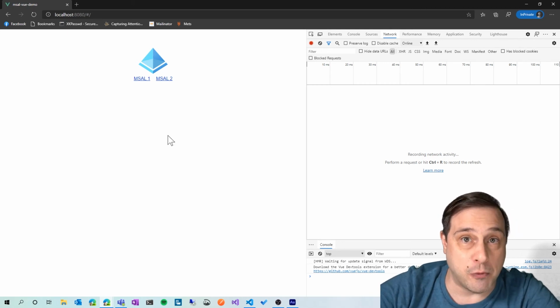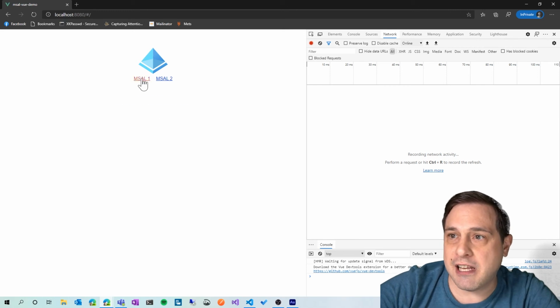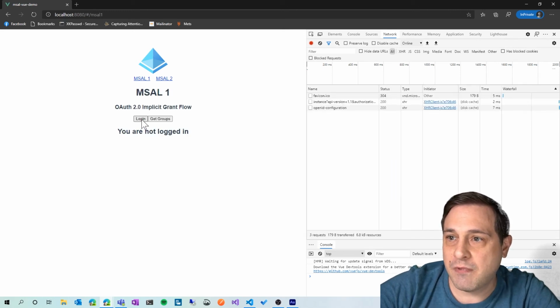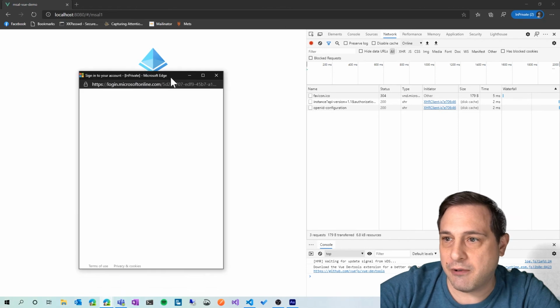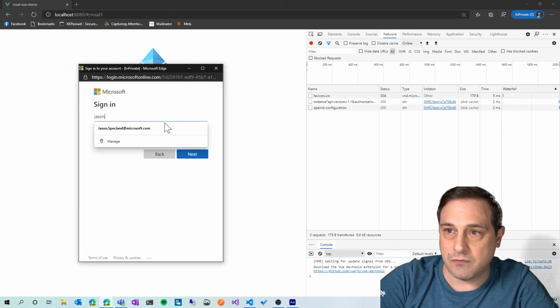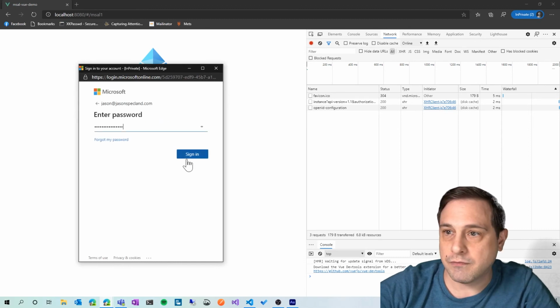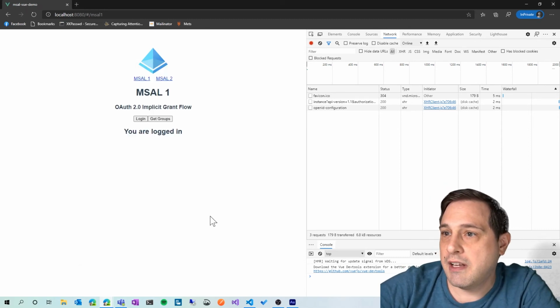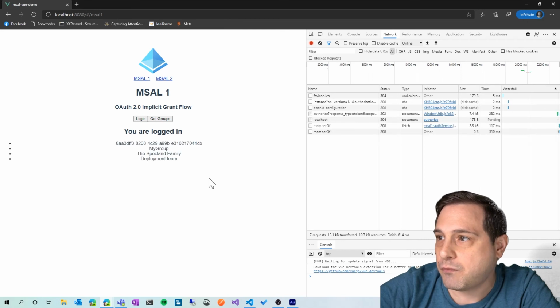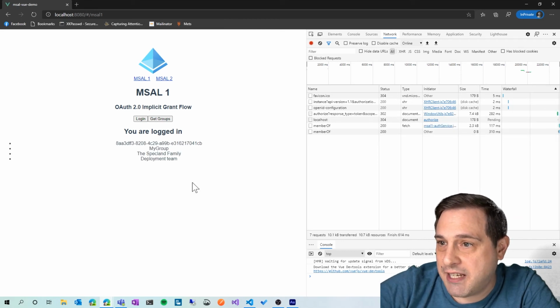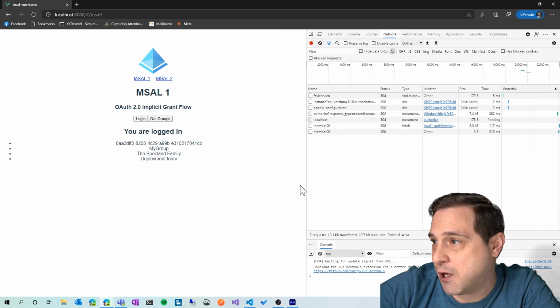Graph and gets all the groups that I'm a member of. So first, let me select MSAL 1. I will log in, and I'll give it my username and password. And then I will select Get Groups, and that is going to actually request the auth token. So I'll click on that. And you can see that it got the groups that I'm a member of, so it worked.